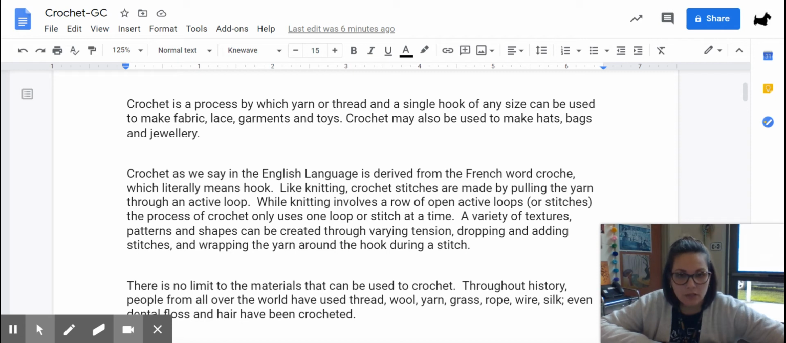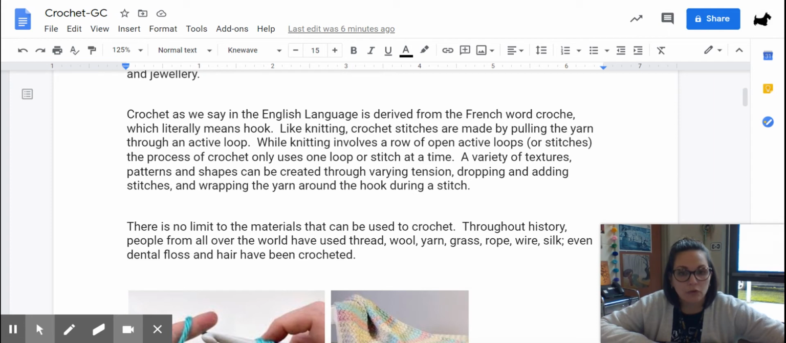Like knitting, crochet stitches are made by pulling the yarn through an active loop. While knitting involves a row of open active loops or stitches, the process of crochet only uses one loop or stitch at a time. A variety of textures, patterns, and shapes can be created through varying tension, dropping and adding stitches, and wrapping the yarn around the hook during a stitch. There is no limit to the materials that can be used to crochet. Throughout history, people from all over the world used thread, wool, yarn, grass, rope, wire, silk, even dental floss, and hair have been used to crochet.